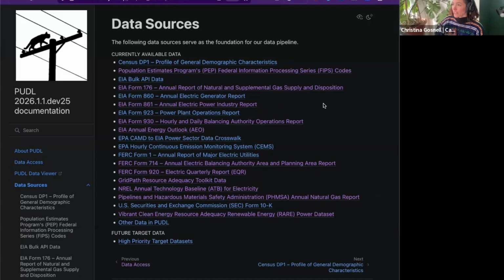The next set of data, two data sets that are also companion data sets from different forms, from different agencies, are EIA 930 and FERC 714. They both have information about demand across different balancing authorities.